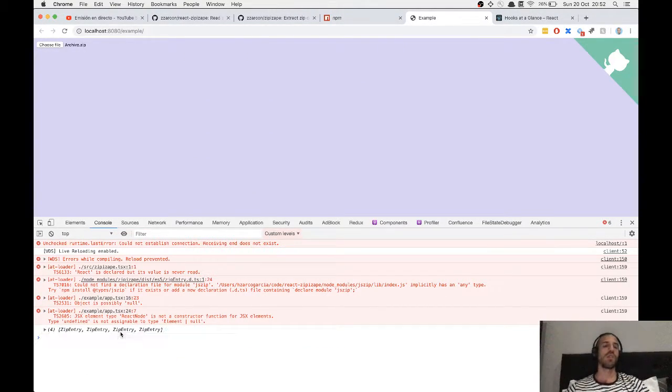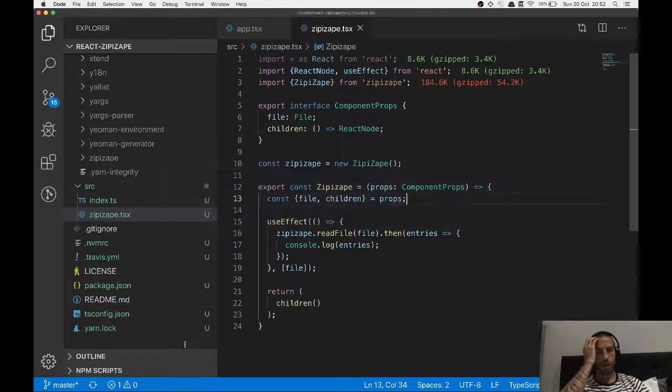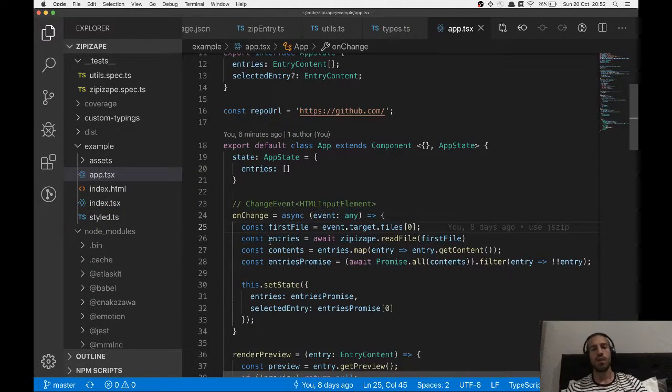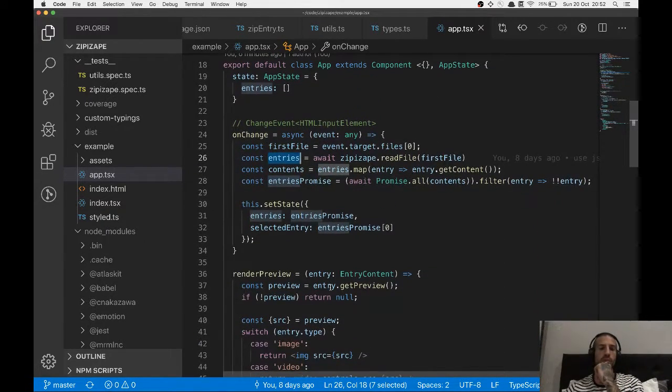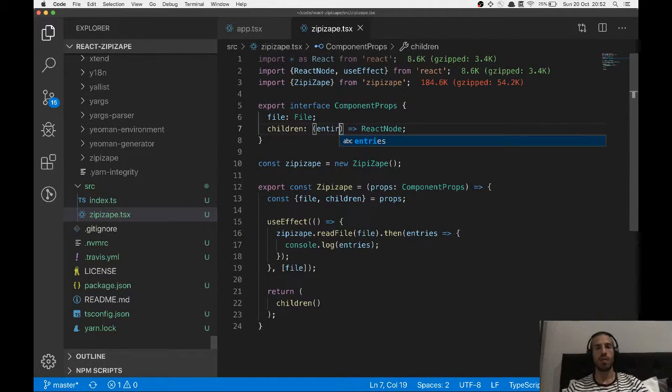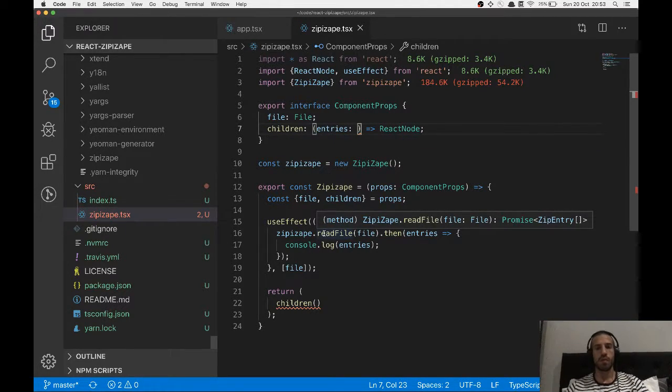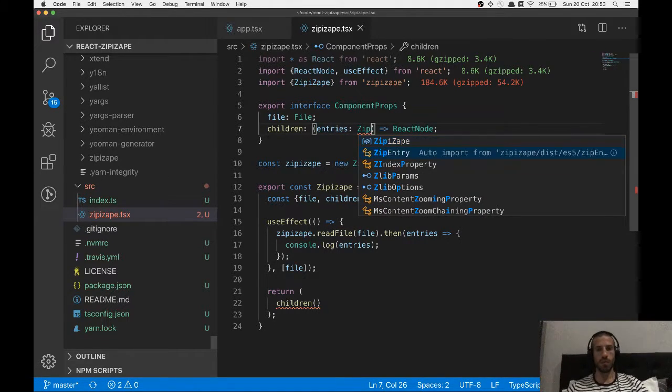Cool, so we got some entries. So what should we do with this actually? I guess an API that will make sense for the customer is to provide the entries as a callback. Let me just see. Entries. Yeah, let's just do that. So it's just an array of entry array.